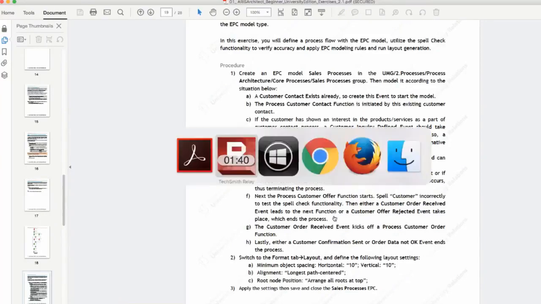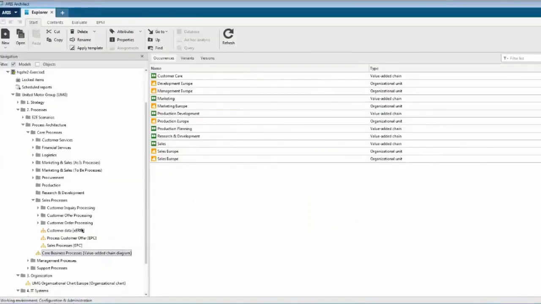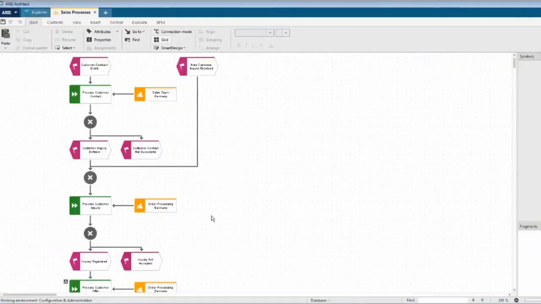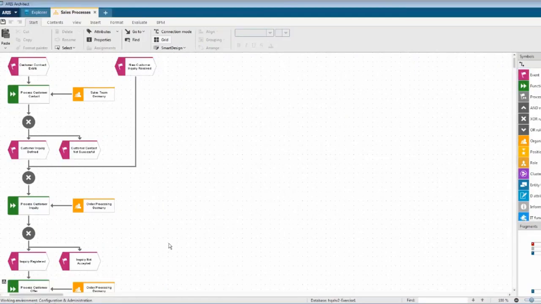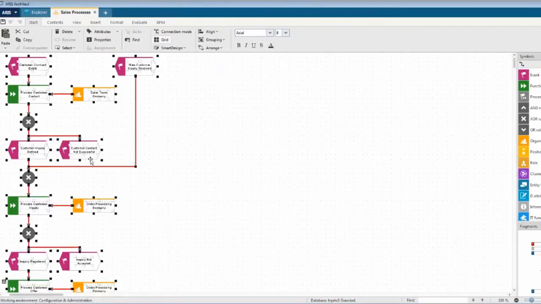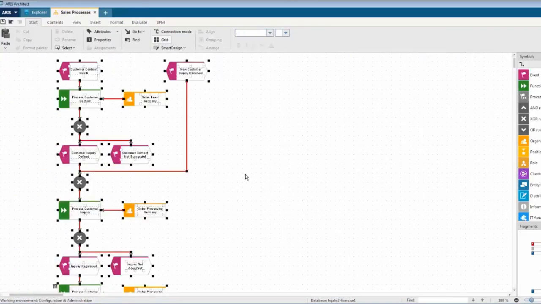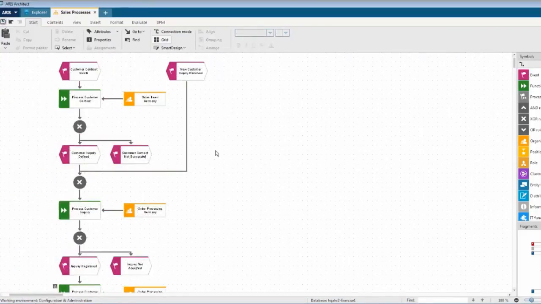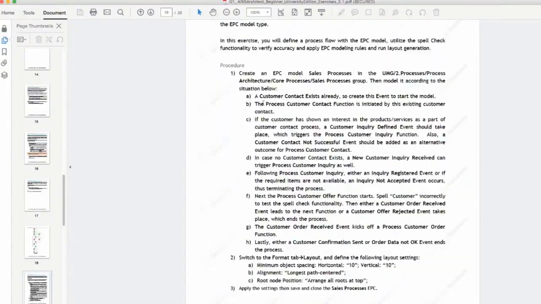In order not to take too much time, I'm going to show you that sales process, and then I'm going to explain a couple of the lines that have been explained there, in order to tell you how you can translate what has been written there into an EPC process. Here it says the first step: create an EPC model called sales processes in this folder. What you need to do is, in the sales processes group or sales processes folder, model it according to this explanation here.